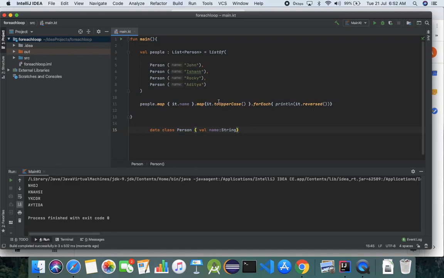Now we have used dot toUpperCase, so all the things are in uppercase, N H O J, and we have used a function called reverse. So it has basically reversed all the variables: John, Ishank, Rocky, and Aditya. So this is how forEach loop operates, and we have discussed in this lecture the main functions that we use, that is uppercase and reverse.